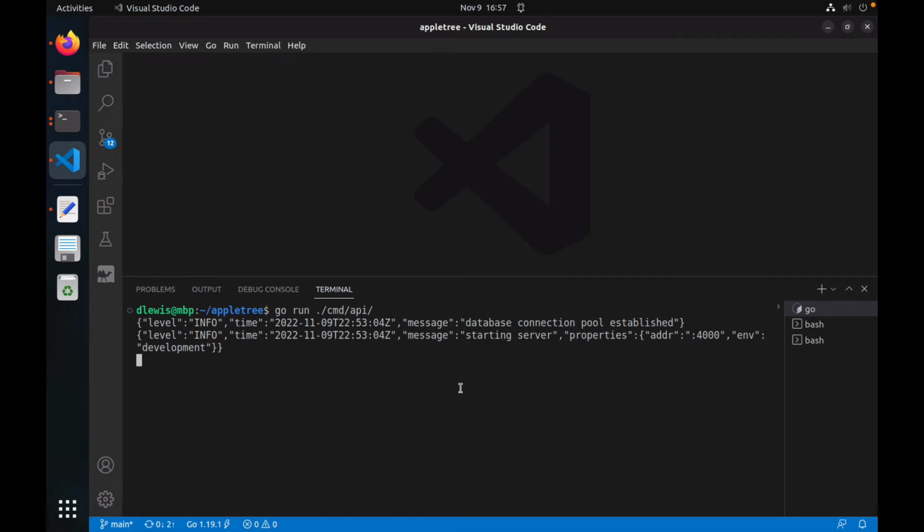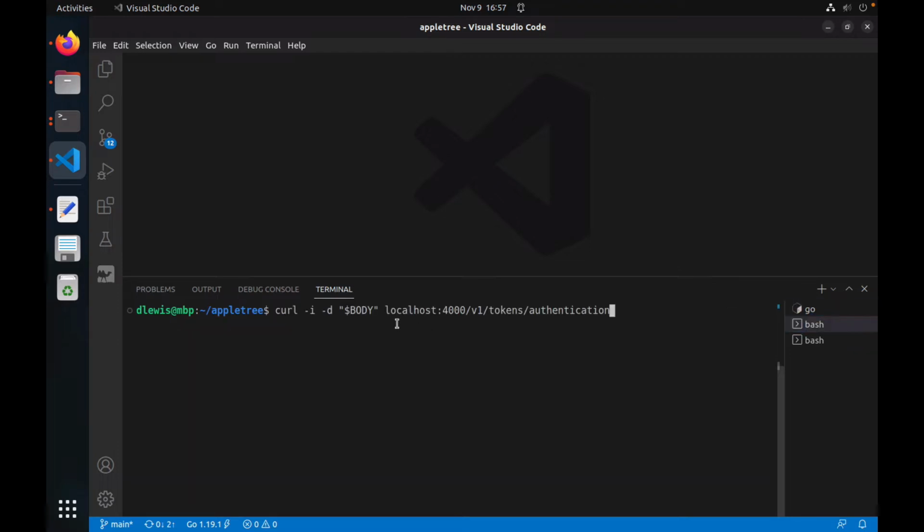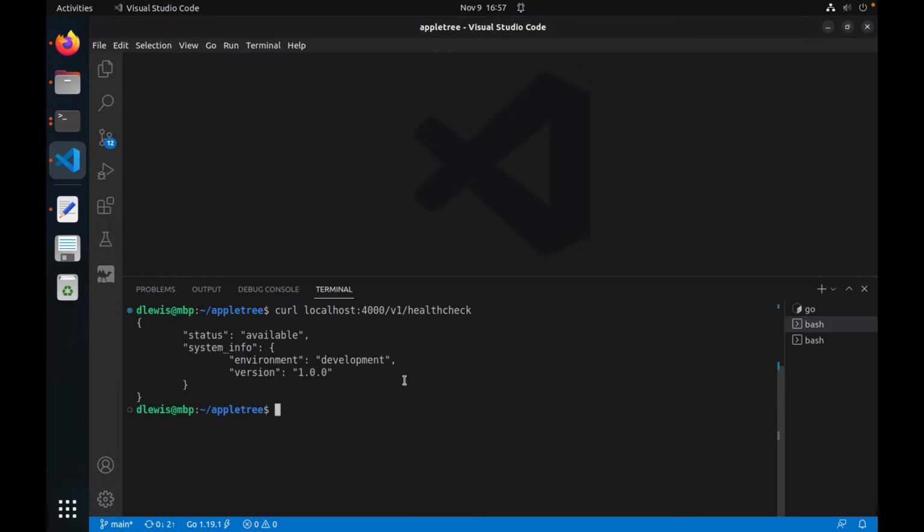Okay, so let's go ahead and test our endpoints to ensure that our middleware is actually performing correctly. So let's just call health check. We know that this is not protected, so it should work. All right, great.